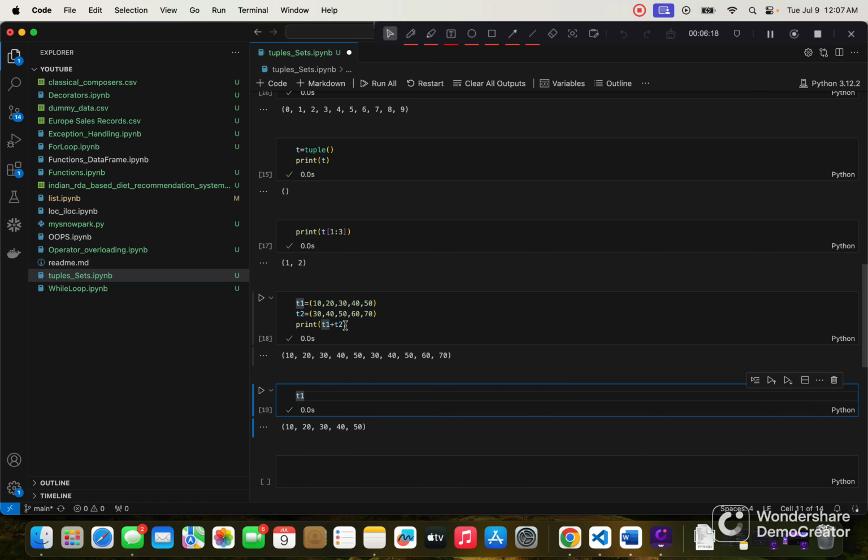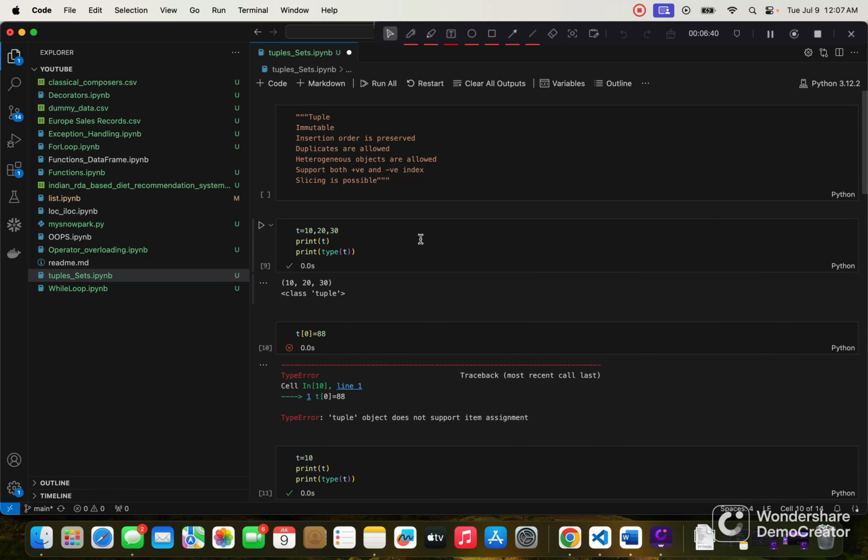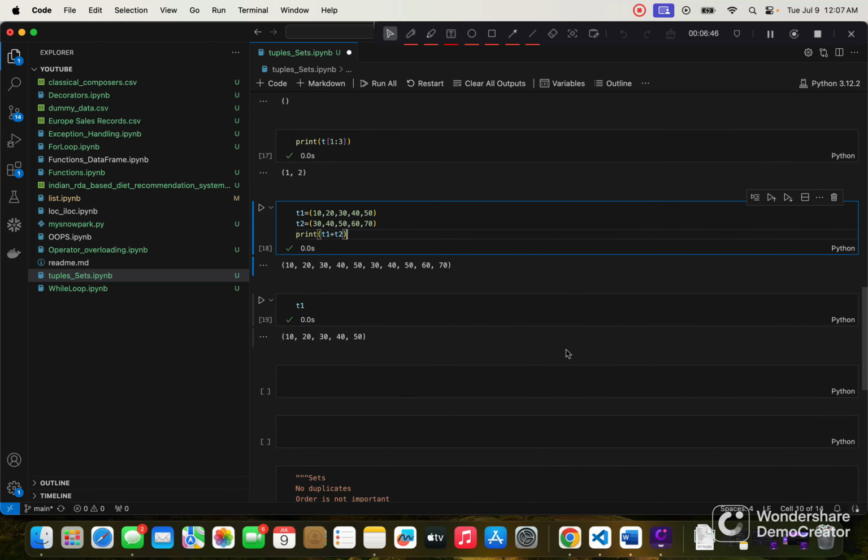So don't think that by adding this we made changes, and now it's contradicting that tuples are immutable. After doing this, it's a totally new, different value. We can see here that when I do T1 it's still 10, 20, 30, 40, 50, and here we can see that it has duplicates and order is preserved. So I just showed these other two properties: duplicates and insertion order is preserved.